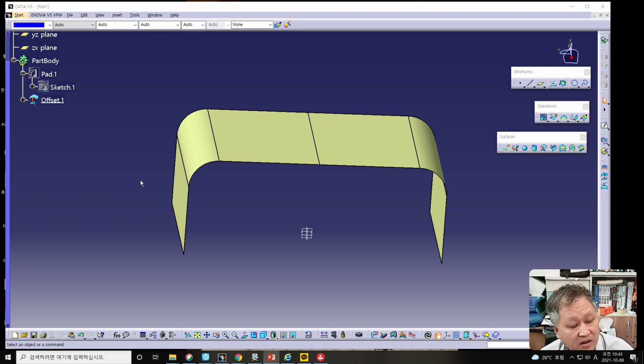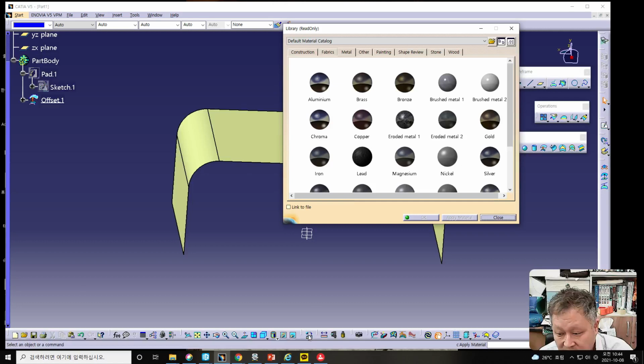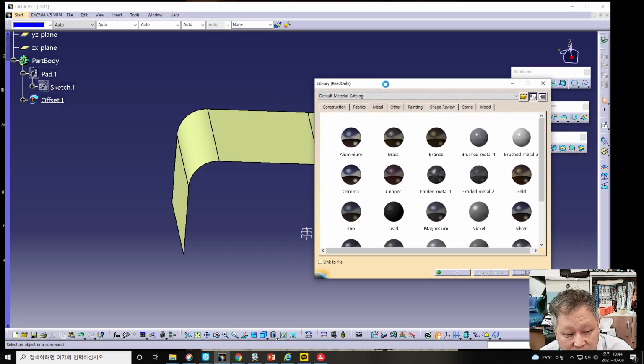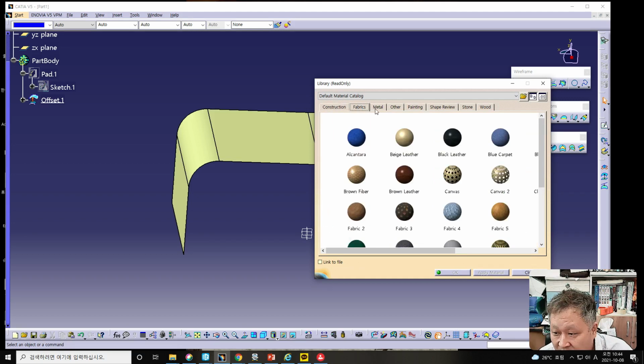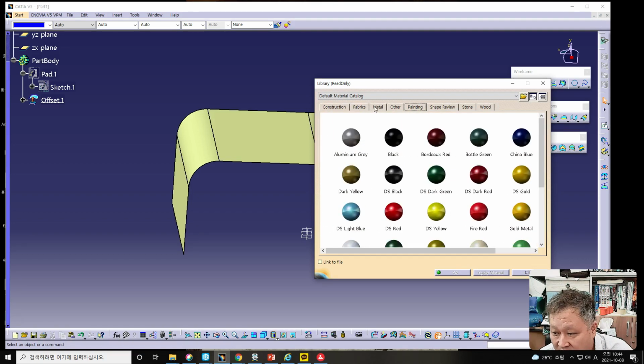After that, we should apply material properties from the material property button, and when the dialog box appears, there are many fabric construction methods, painting, and other things.